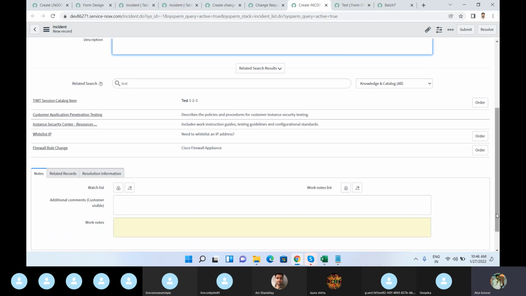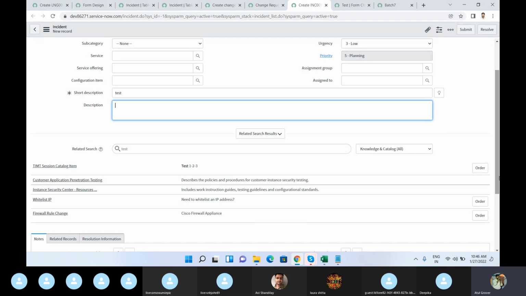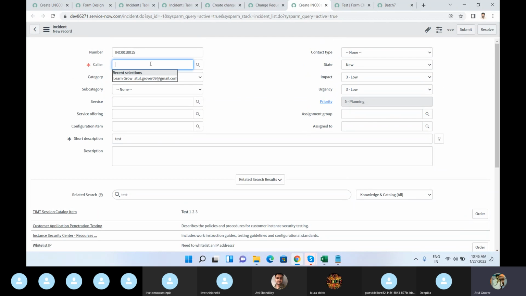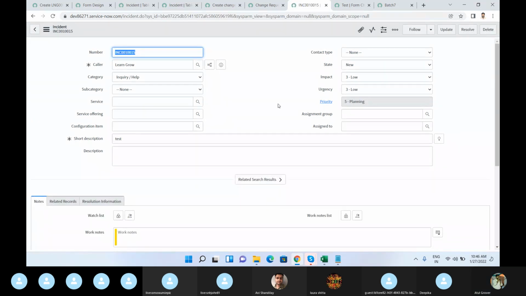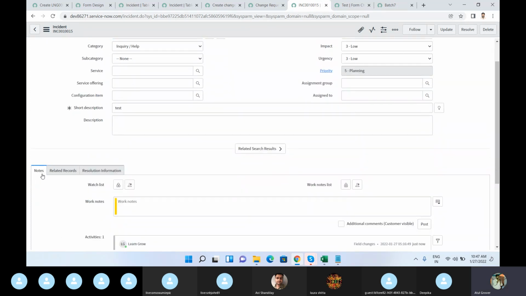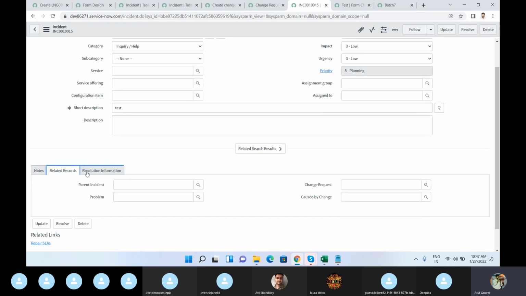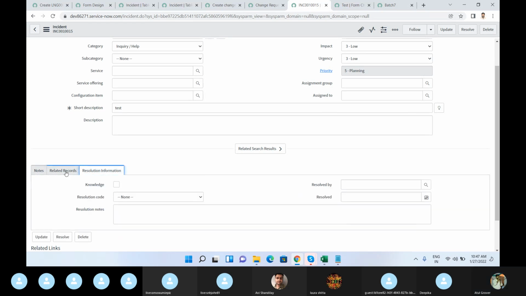That is true. Okay, so in this form, I want to show approximately three major points to you guys. Let me save this one. Now you see this section is called the form view. This view which you are able to see on the screen is called the form view. These are the three sections: notes, related records, resolution information.